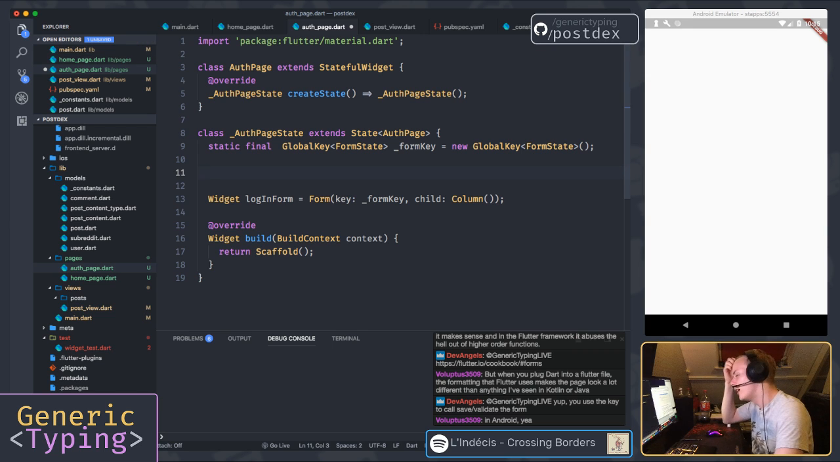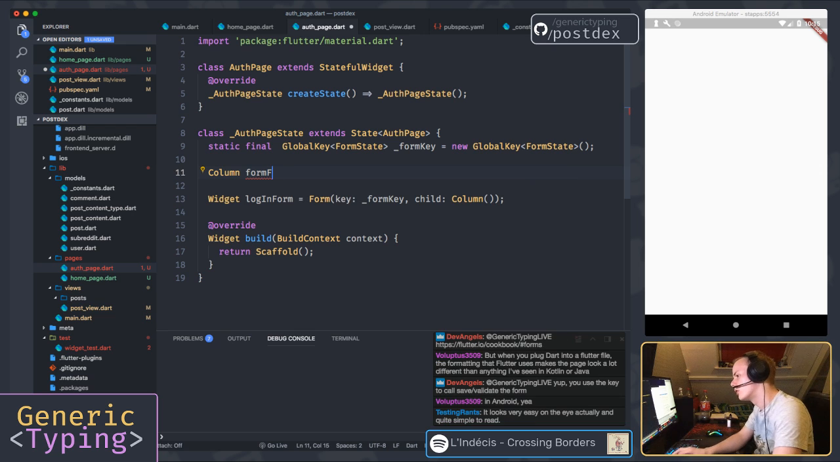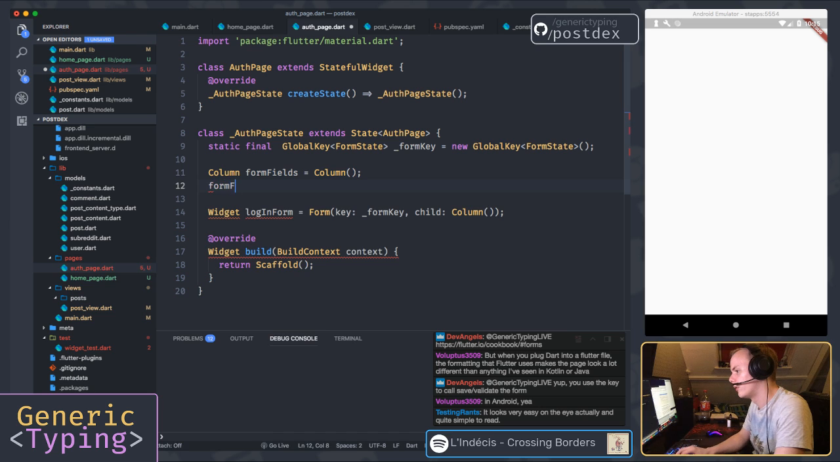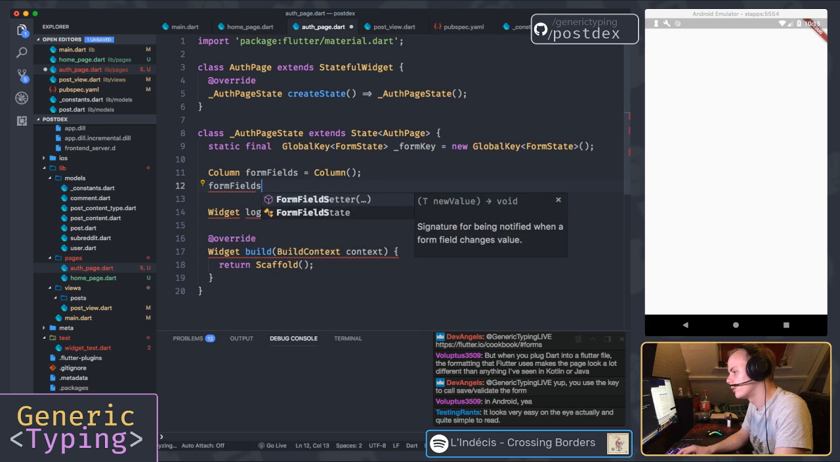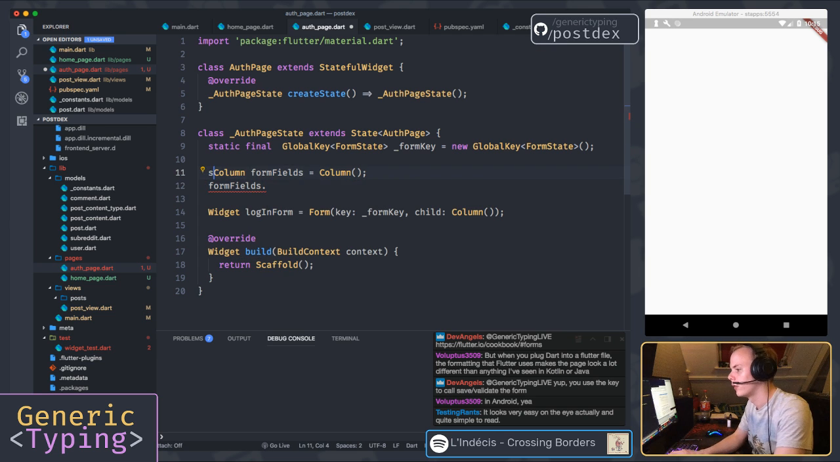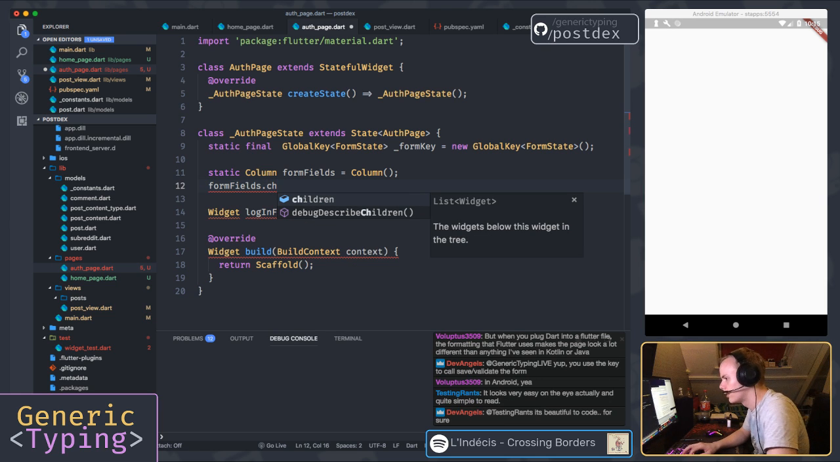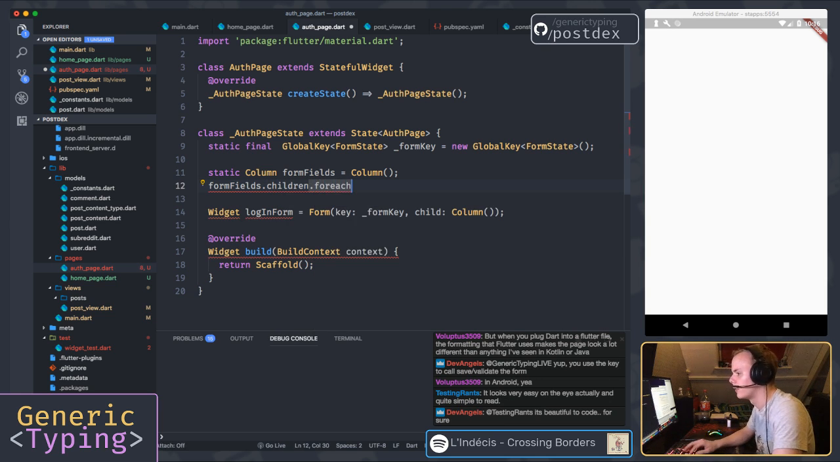So we first need to make the fields that we're gonna fill. So that's gonna be a column, form fields, and that's gonna be a column. Can we call children on form fields? Okay, that's static, whatever. Children, yes. Okay, we can call, and then we can say for each, and stuff like that. Okay, cool.